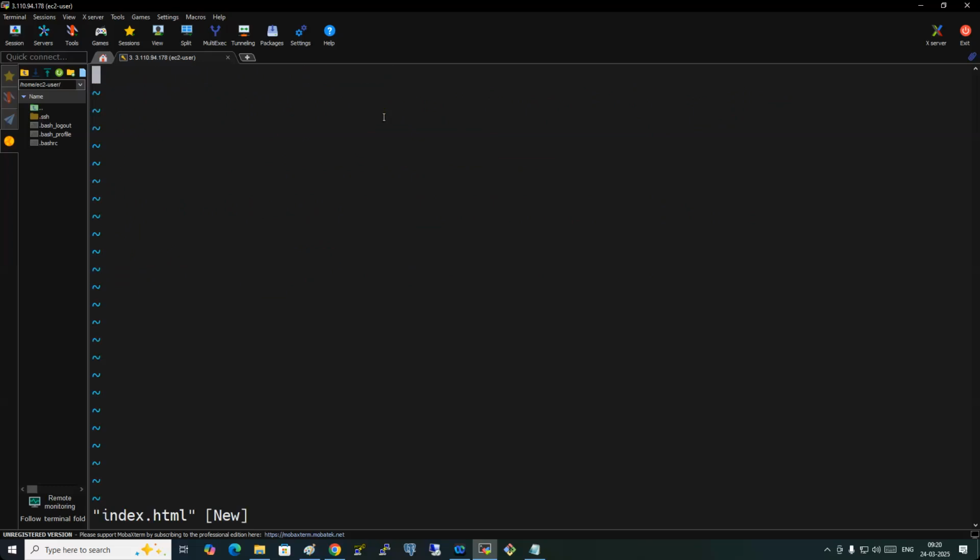Index.html. I call this as, this is first line. By the way, you can have any code, any line. So just to make you understand, I'm putting this. This is first line. I'm saving it.